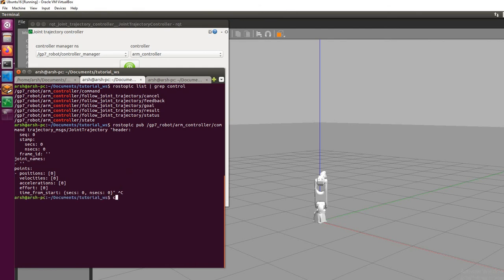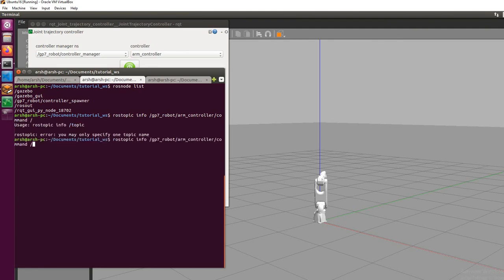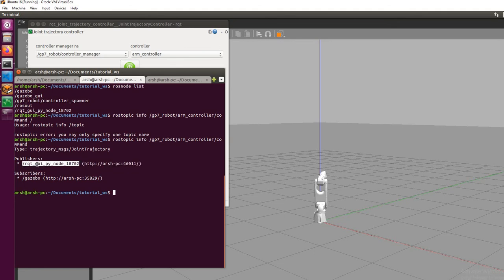One way to look at it is basically if you do rosnode list, then rostopic info on the GP7 robot arm controller command topic. If you see, the publisher for this topic is the RQT GUI node.